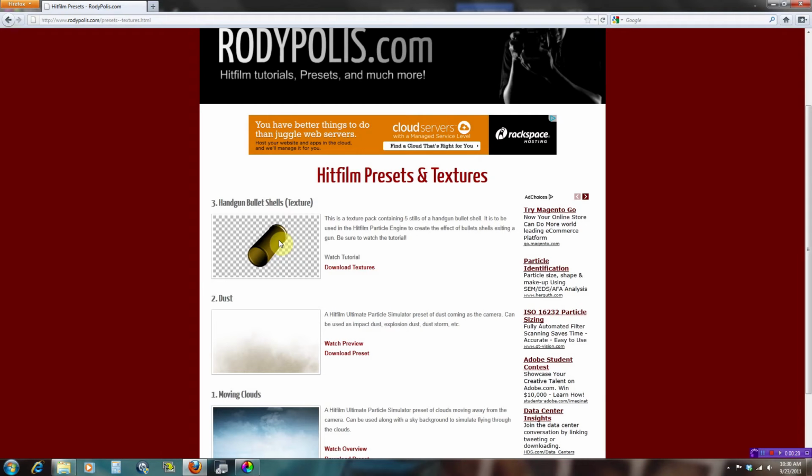So you can just go to my preset and textures page on my website, rodipolis.com, and you can download the texture pack that I'll be using for this.